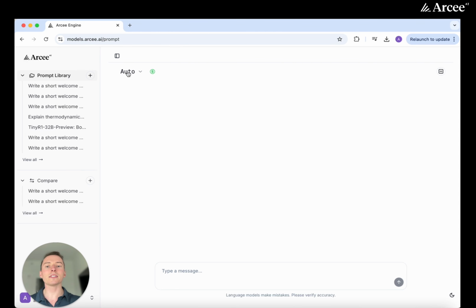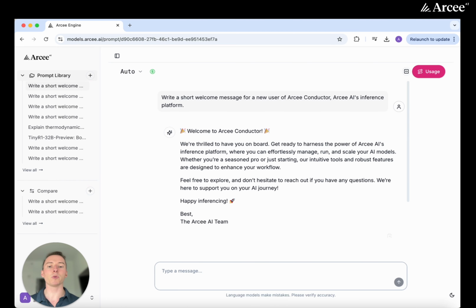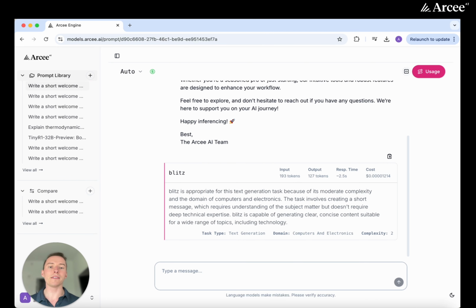Here, we can see in the top left that auto is selected. This is how we know that the routing feature of Conductor is selected. We can ask it a prompt, such as writing a short welcome message for Conductor. This is a very simple task, so we can see here it very quickly responds and utilized Arcee Blitz. Blitz is a 24 billion parameter small language model from Arcee, so it is extremely cheap and performant.